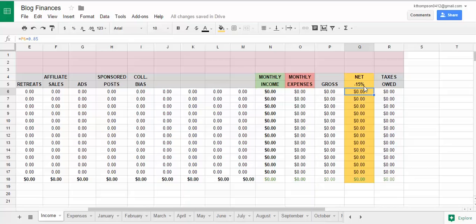So you definitely need to research that and determine what your taxes are, but this is just a way to give you kind of a bird's eye view at all times of your income, expenses, and how much you might owe in taxes at the end of each quarter or end of each year, whenever you pay them.